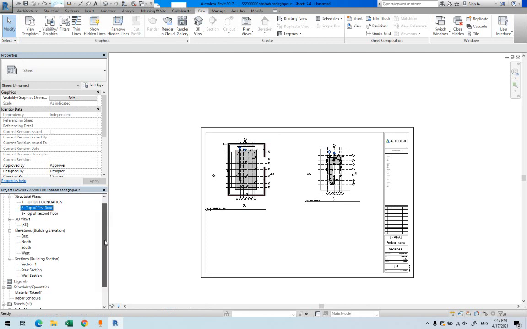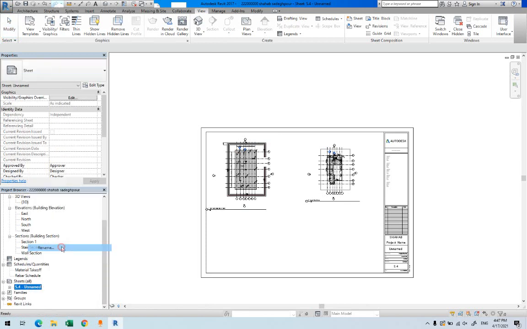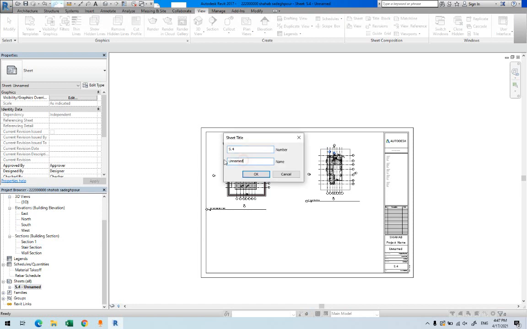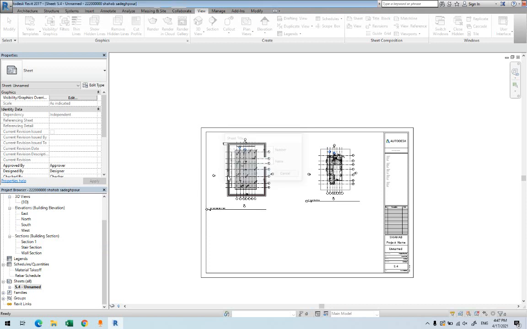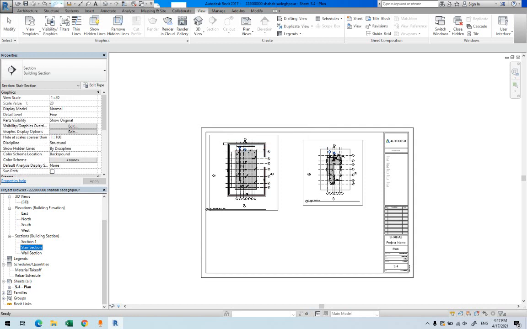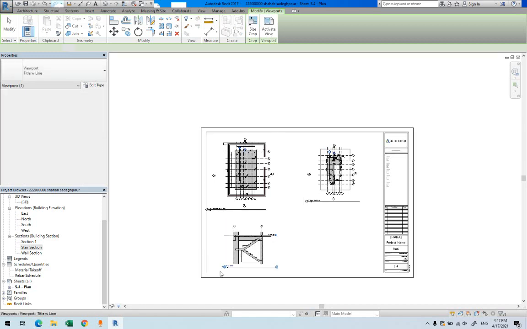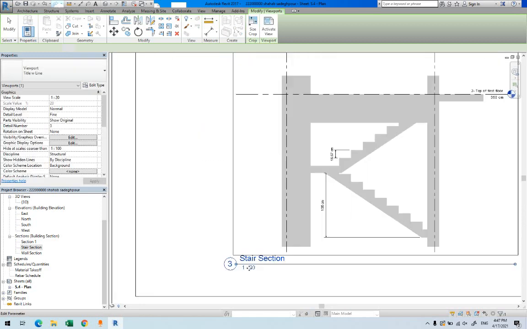Now let's bring the material takeoff to this one. Remember, renaming is important. So you rename this one, this is plan or whatever you have. You go for another one for sections, whatever you have. Now let me bring one of the sections. So I'll bring the stair section here. Now this is the stair section, it came here.